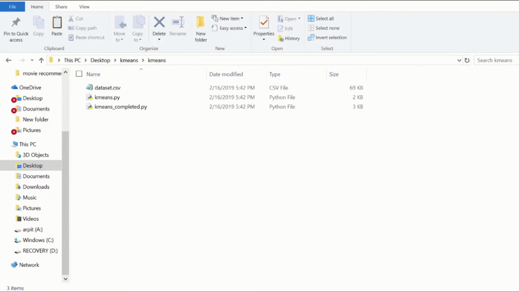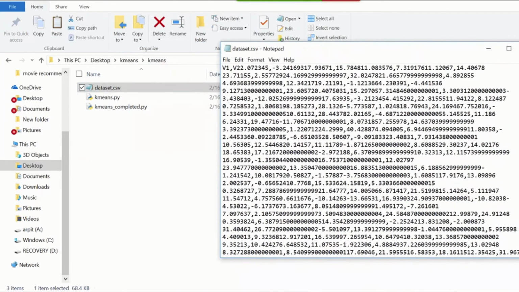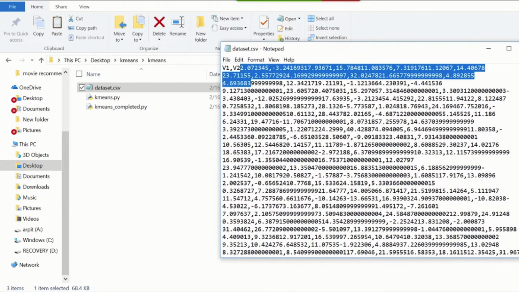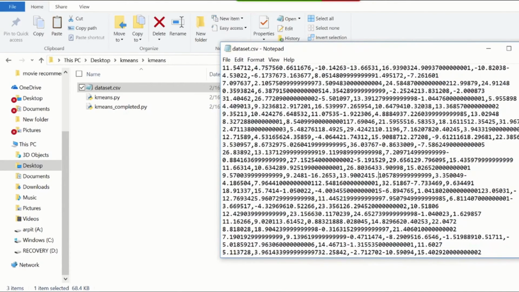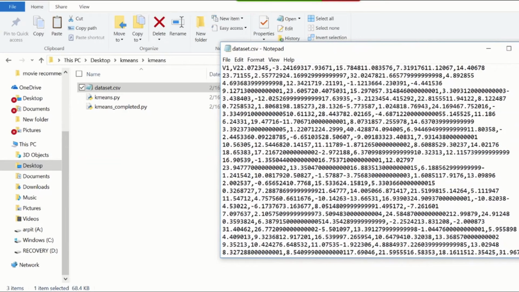So let's go ahead and now look at this data set first. We're just gonna open the data set up. We have just 2 features over here, which are V1 and V2. That's it. With these 2 features, we are gonna use k-means. It is simulated data, not real world data. We are gonna use k-means on the simulated data and try to come up with clusters.